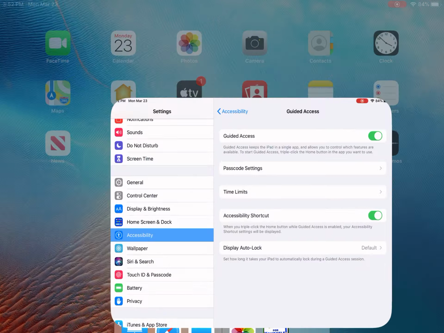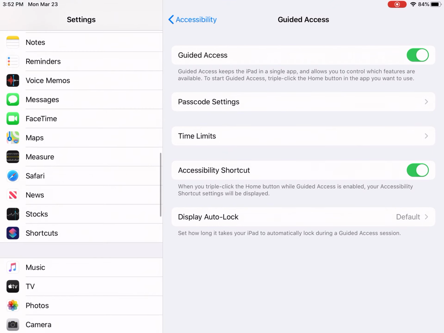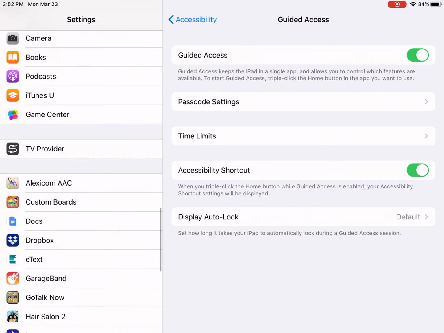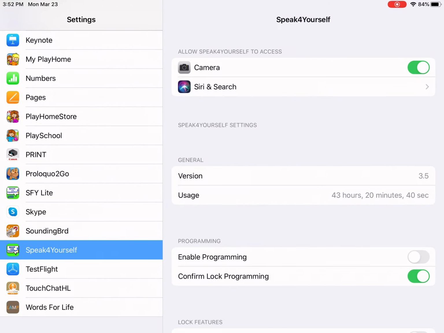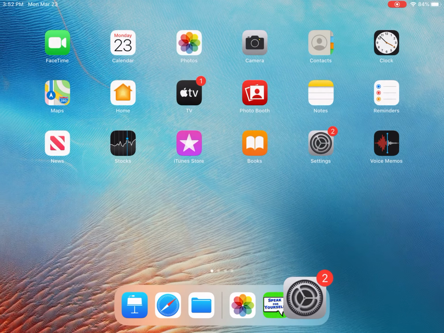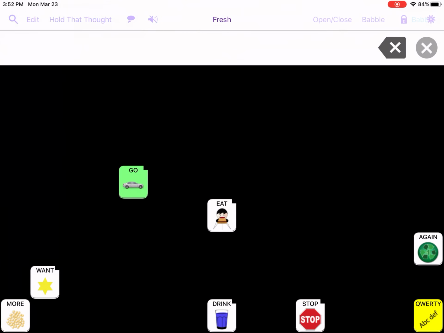To unlock Speak for Yourself, let's pretend you wanted to edit something or you wanted to go into the settings for some reason, you're going to scroll down to Speak for Yourself and you're going to enable programming. So you see right here, you're going to turn that back on, and that's going to unlock the app for editing. So now when you go back in, you'll notice that the top is purple again and you have all of your editing functions.